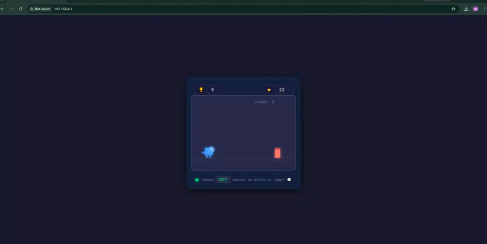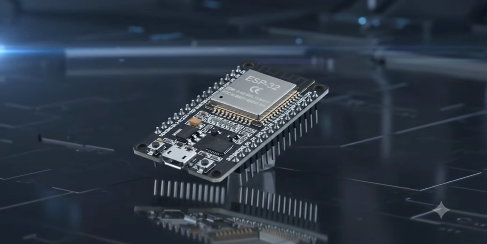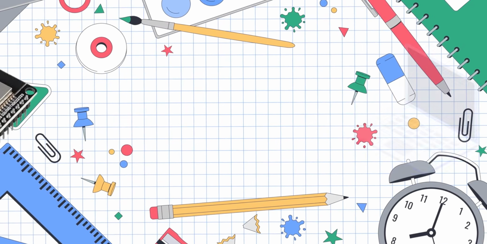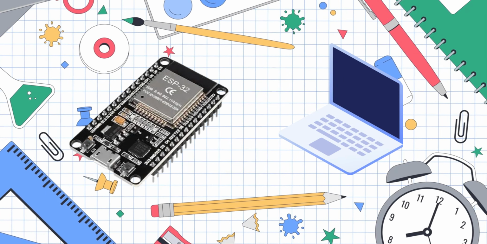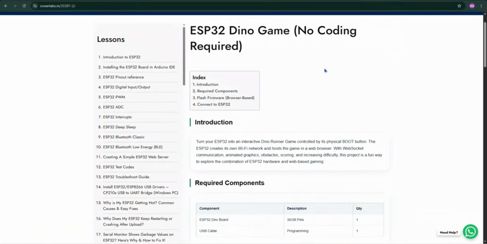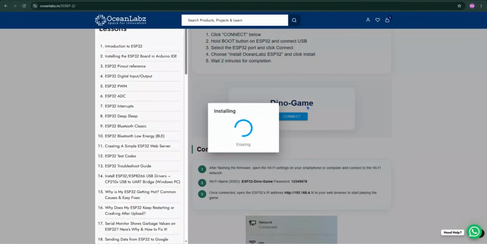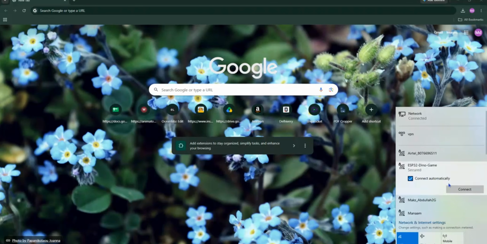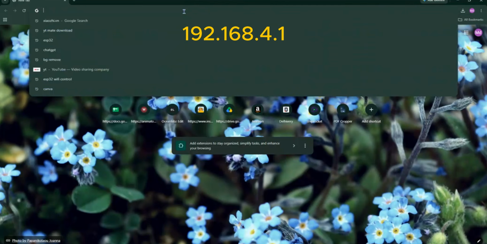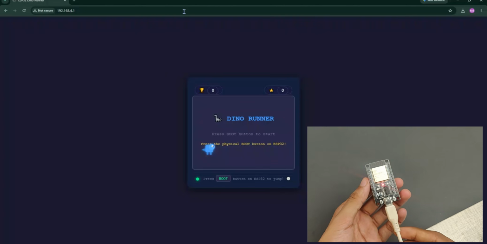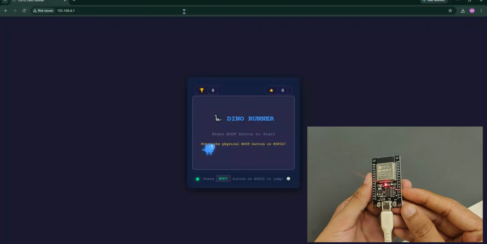How about playing the classic Dino game using your ESP32? And the best part is, you don't need any display or sensor for this. All you need is your ESP32 and a laptop. Simply flash the code to your ESP32 from the website. Once the code is uploaded, the ESP32 creates its own Wi-Fi network, so it works as an access point. Now take your laptop and connect it to the Wi-Fi network created by the ESP32. Once you're connected, open your web browser and enter the IP address shown in the project instructions. And there you go. The Dino game will open directly in your browser.